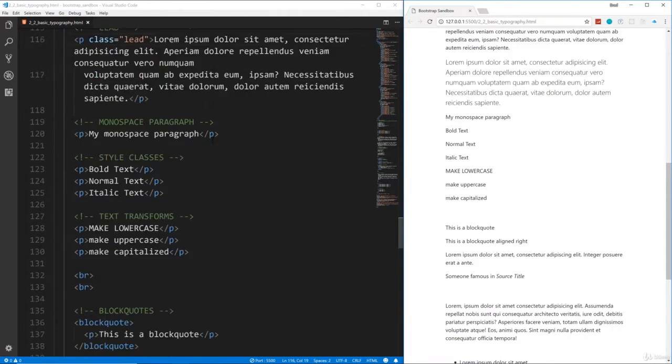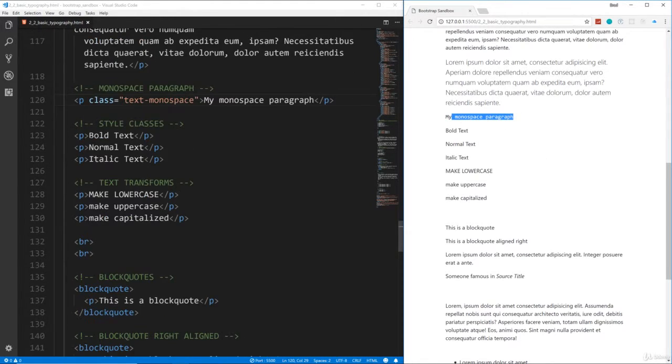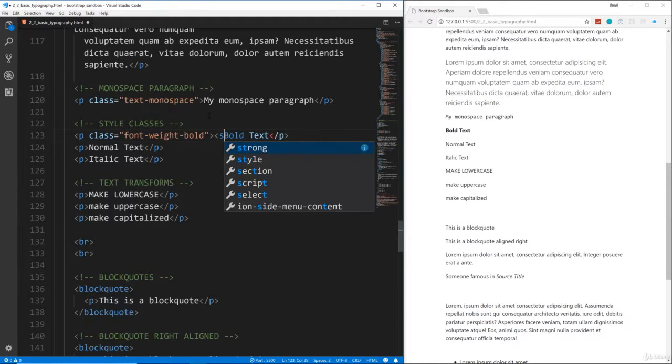Okay, so if we keep going down here, monospace paragraph, if you wanted to give it a monospace look, we could give it a class of text-monospace and save, and you'll see here it gives it that mono look. Style classes, so if we wanted to bold text, we could say font-weight-bold and save. So this allows us to make the text look bold, but not actually have to add, you know, strong tags and change the markup. So that's really the point of that.